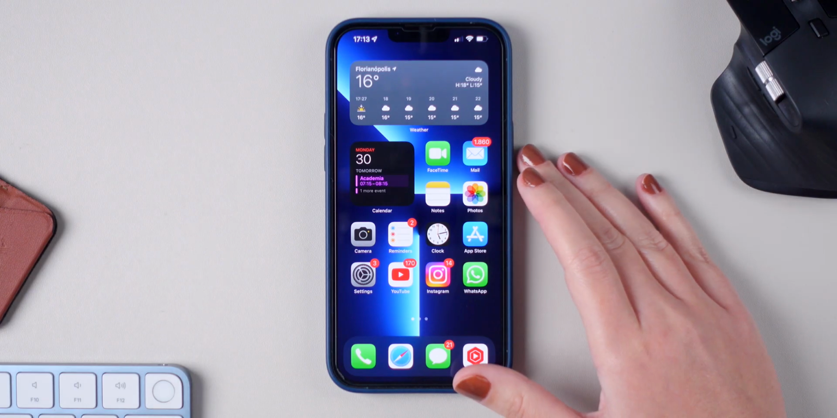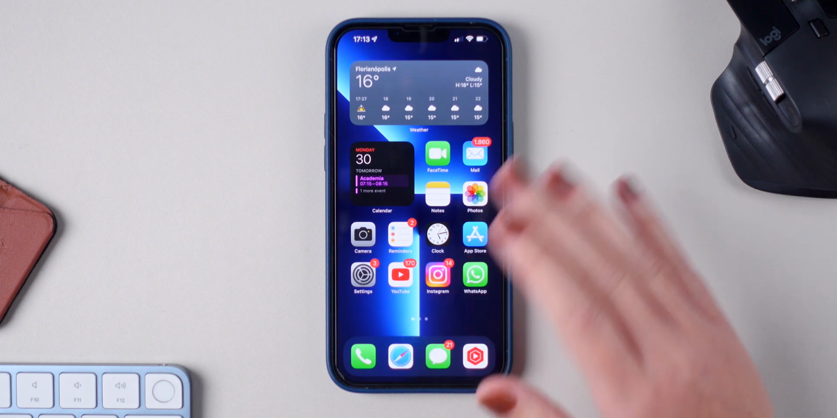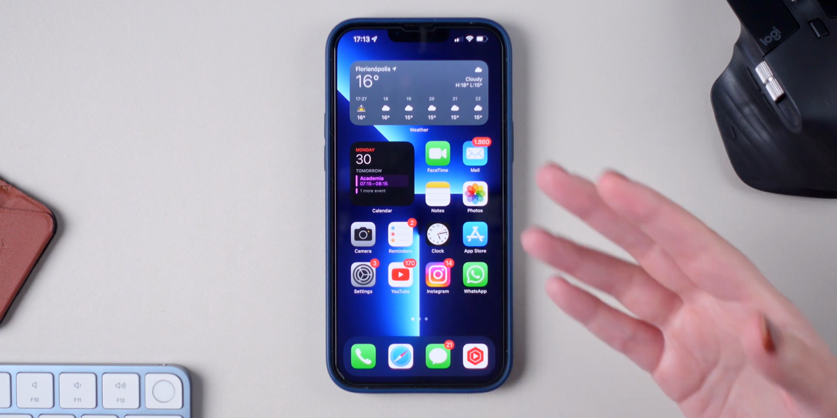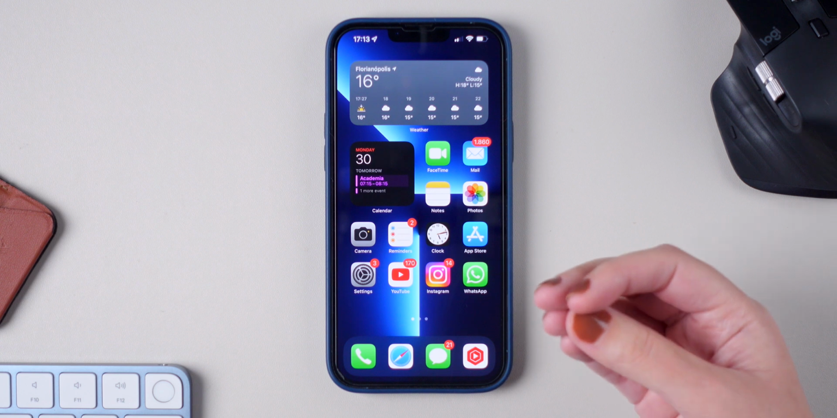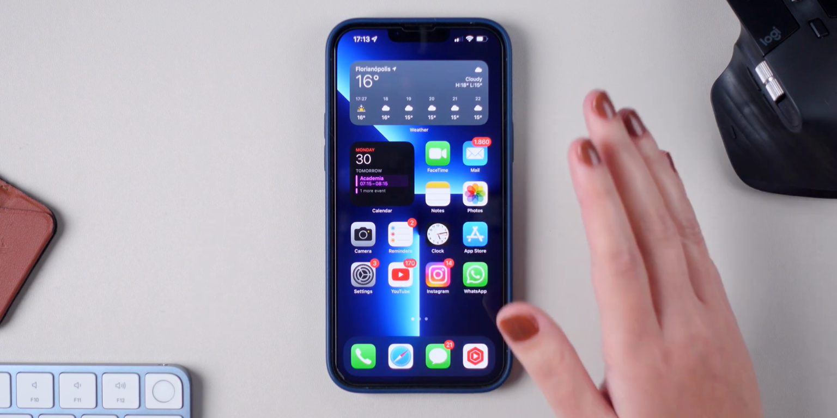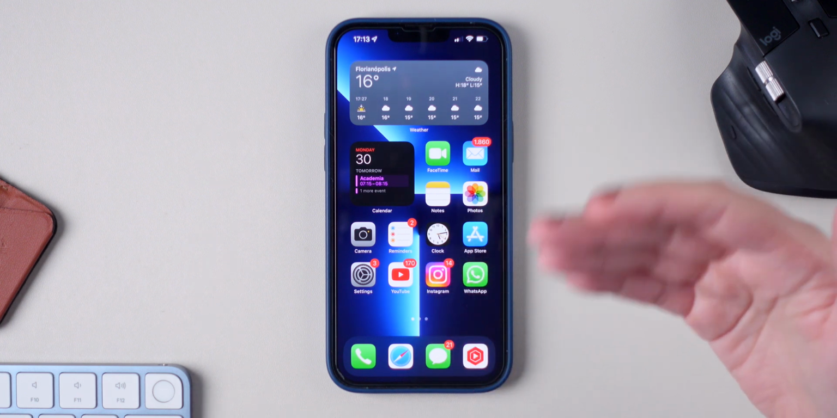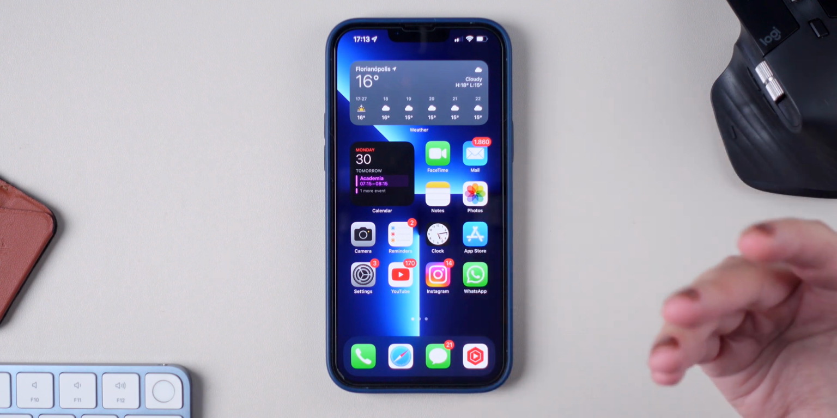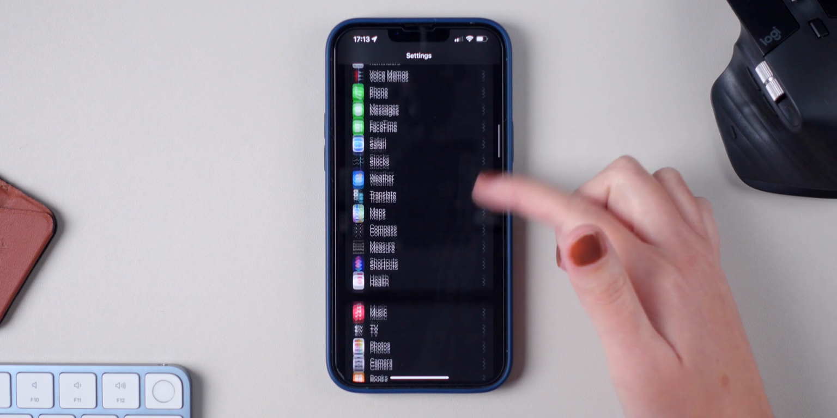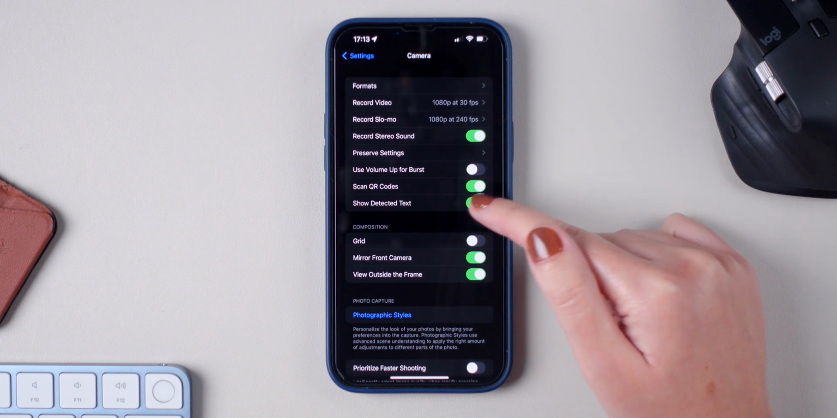So starting off, make sure to disable Live Text if you don't use it. I really love this feature, and if you don't know what Live Text is, you can pretty much copy and paste text from images. So this is very convenient, but if by any chance you don't use it, disable it because your camera will be constantly looking for text in images even if you don't need it. So make sure to go to Settings, Camera, and disable Show Detected Text.